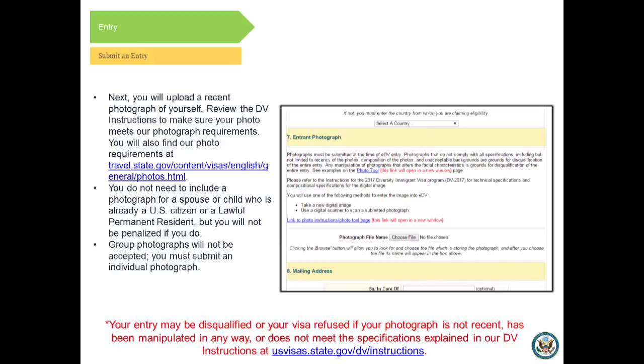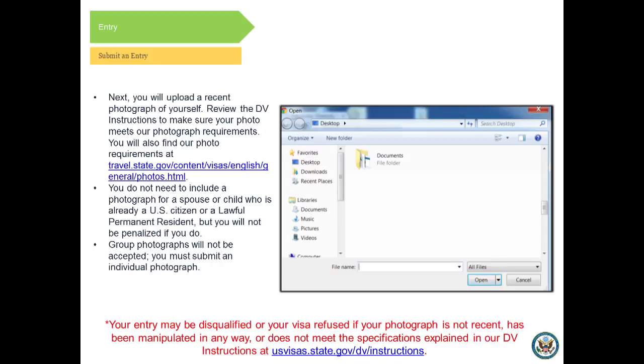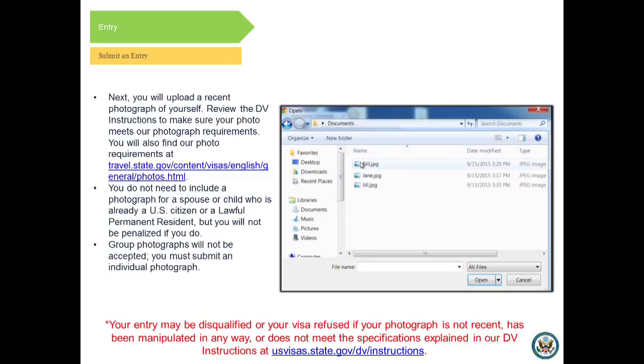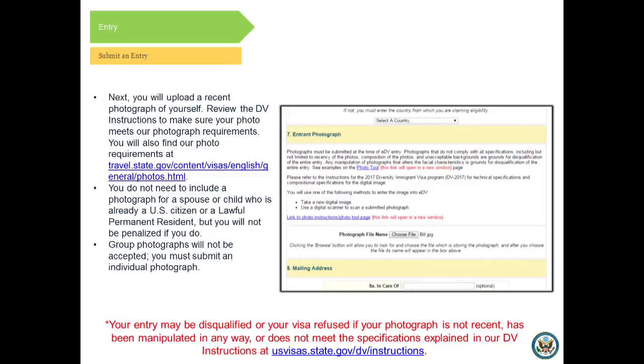Next, you will upload a recent photograph of yourself. Review the DV instructions to make sure your photo meets our photograph requirements. You will also find our photo requirements at travel.state.gov/content/visas/English/general/photos.html. You do not need to include a photograph for your spouse or child who is already a U.S. citizen or a lawful permanent resident, but you will not be penalized if you do. Group photographs will not be accepted. You must submit an individual photograph.